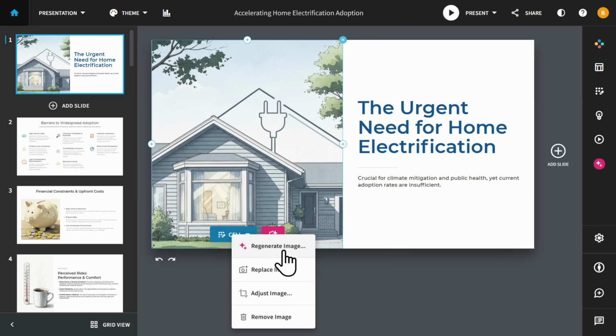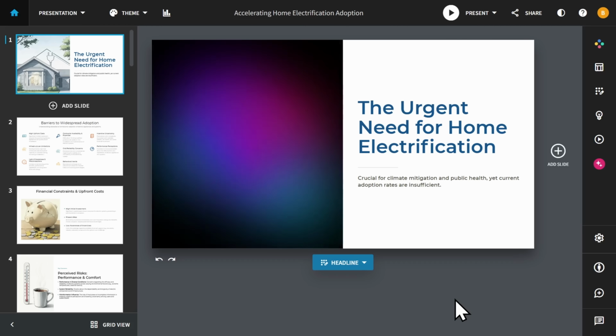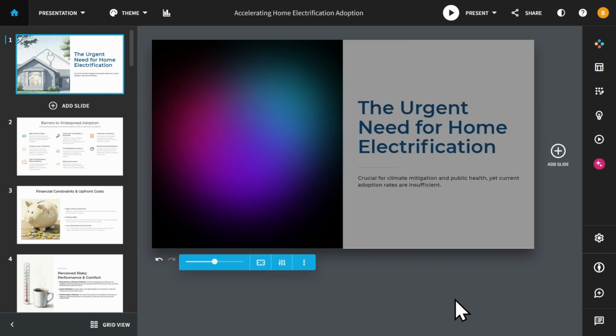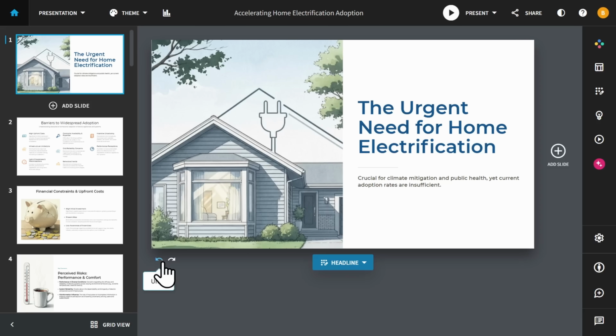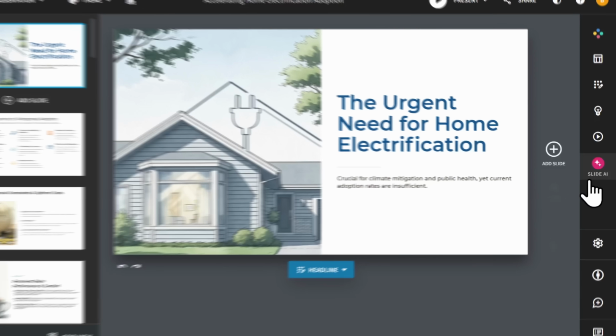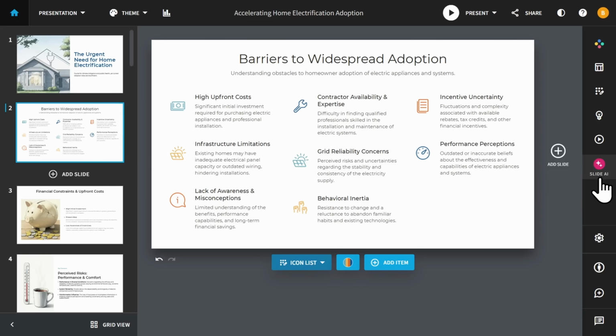You could regenerate an image quickly, which really helps you save time because you don't have to scroll through endless pages of images to select a new one. And you can also always undo any changes that you make. Another one of my favorite features is called Slide AI. Here is the slide that Beautiful AI created for me, and I think this looks great.